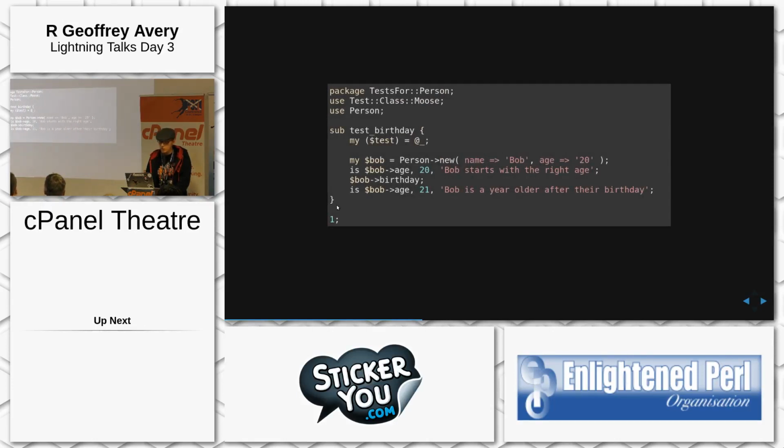So that's what a test class for that class could look like. We've got use Test::Class::Moose, we've used the person, and we say test the birthday. We make a new person, we give them a name and an age, and then we verify in this case the age is right, and if they have a birthday, the age is one more. It's fairly simple.